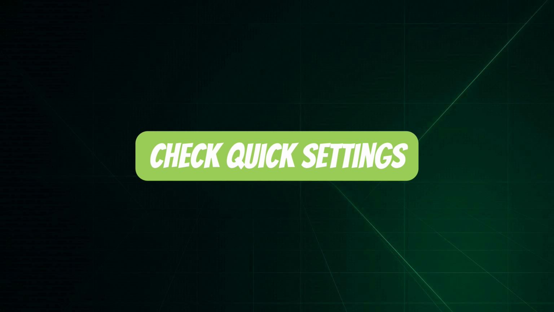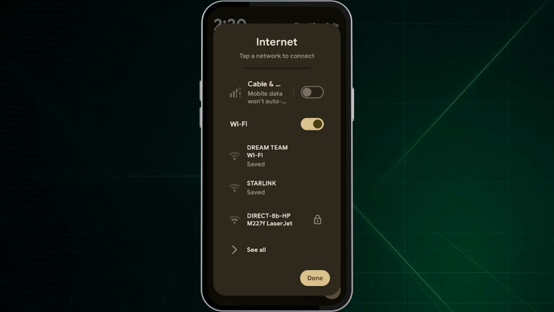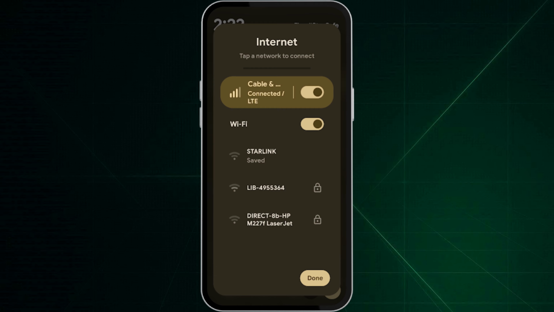Step 1. Check Quick Settings. Pull down from the top of the screen twice to open Quick Settings. Make sure mobile data is on and airplane mode is off. Tap the mobile data icon. Tap mobile data off once, then turn it back on to refresh the connection.